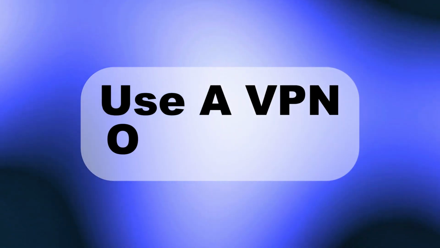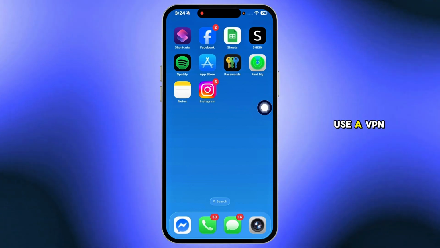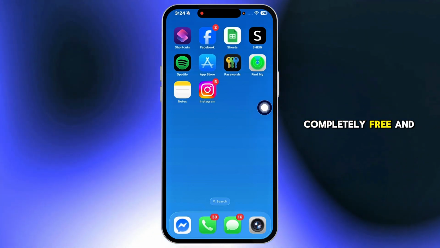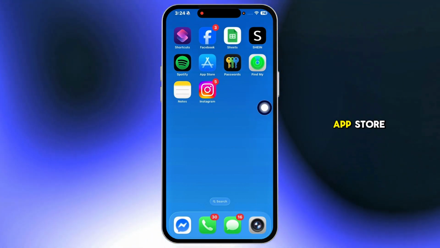Want to protect your privacy and browse safely on your iPhone? Here's how to set up and use a VPN. Completely free and without any advanced configuration. The easiest way is through the App Store.